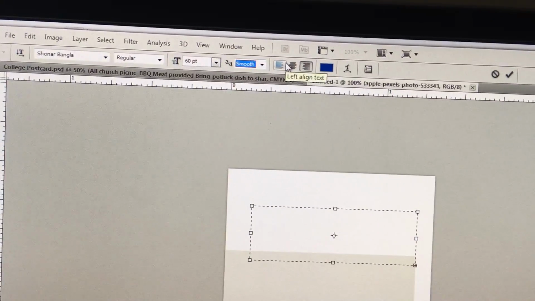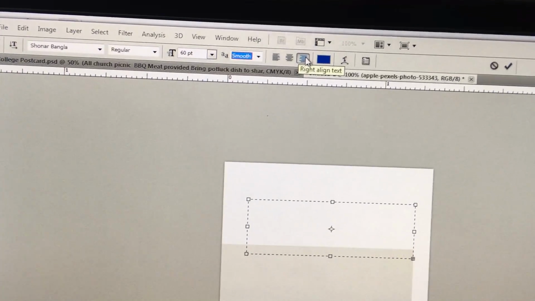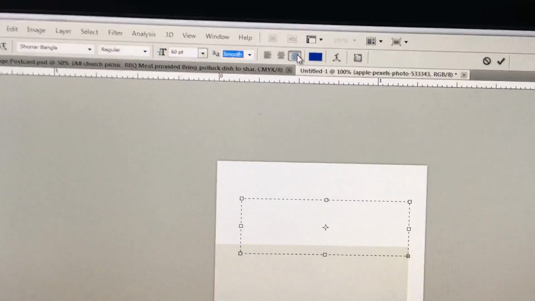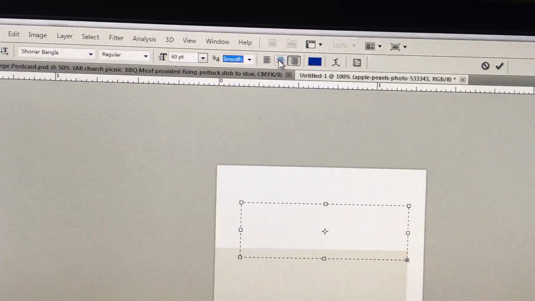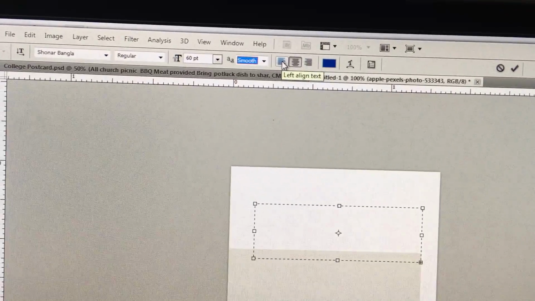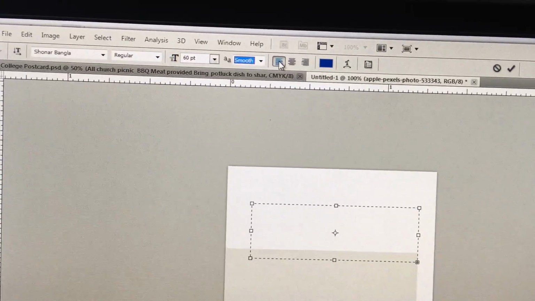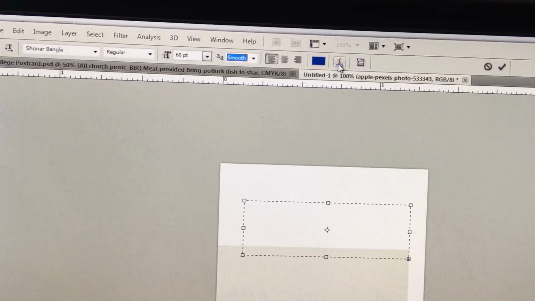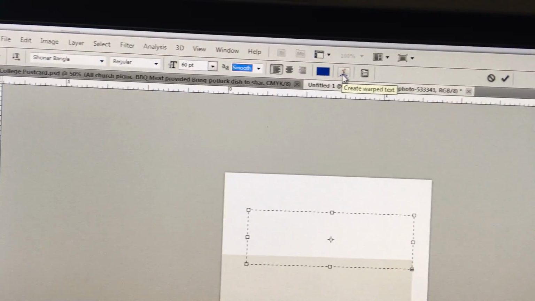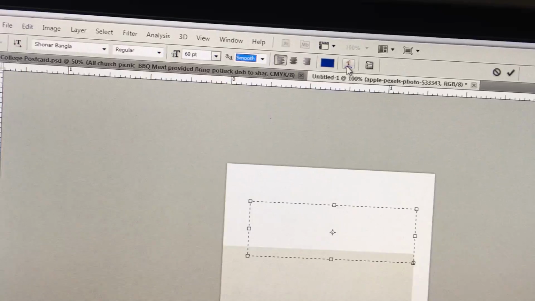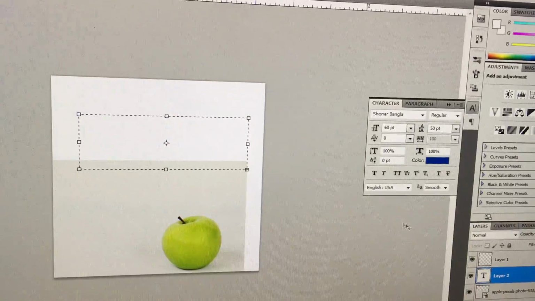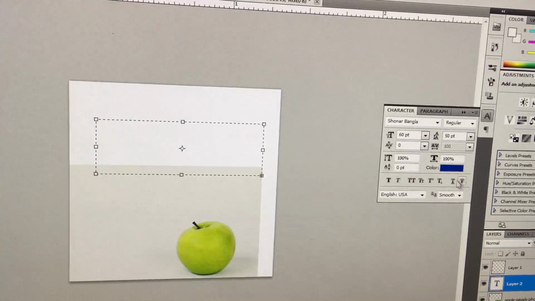And then these are like in Word, so if I want my lines of writing to start on the right, then I hit this one. If I want them centered, then I hit this one. If I want to start on the left, then I hit this one. This allows me to create warped text if I want to create like a banner look. And this is a pop-up menu that I love because I can double click and switch things here.